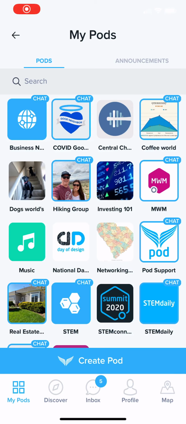So everybody's been talking about Pod, but there's not a lot of stuff out there about it. So I just thought I'd show y'all how to use it.